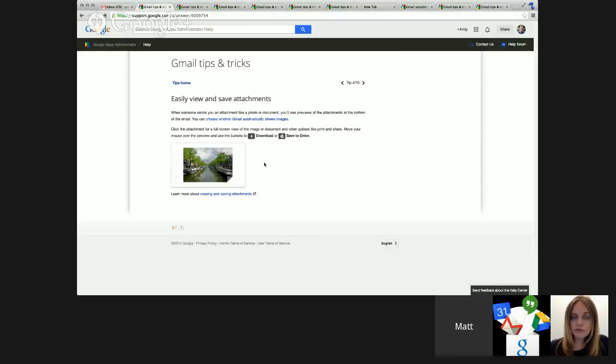You can either download the message right to your computer, or you can click the Save to Drive button, the little drive icon that looks kind of like a triangle. And that'll save it right to your drive in the cloud, so you can access it from anywhere you have your drive.